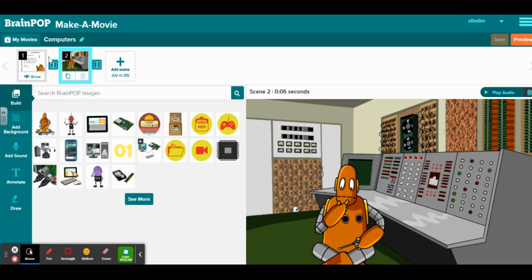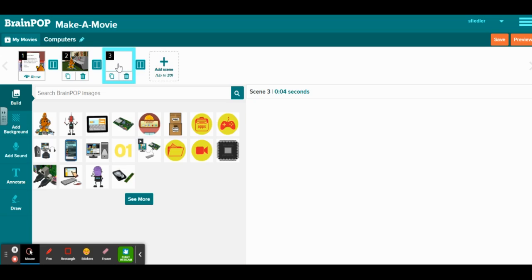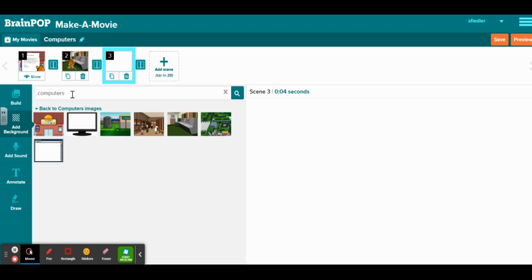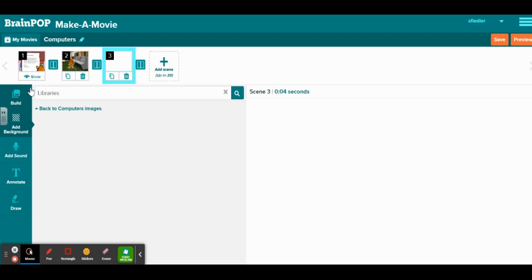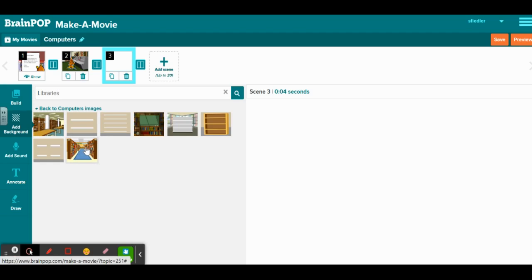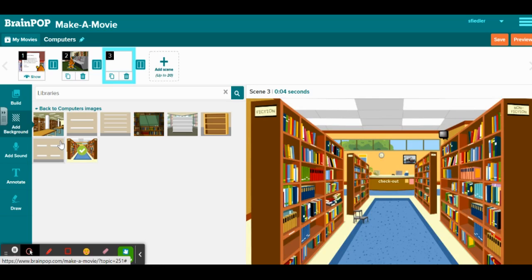Now, I just have 2 slides here, so I want to add another slide because there are more subjects in the general information section. So I'm going to click here to add a slide. And let's go back to background. This time, let's refer to what's in the 000s. The next bullet in the 000s is libraries. So I'm going to type libraries. Let's see what I get. Oh, that looks perfect. Great.